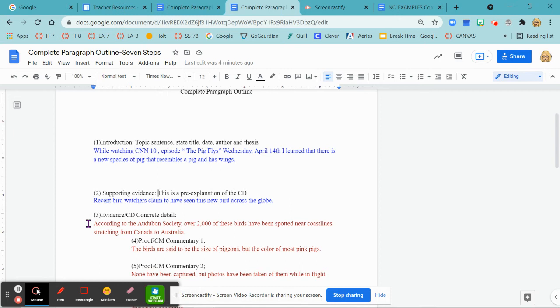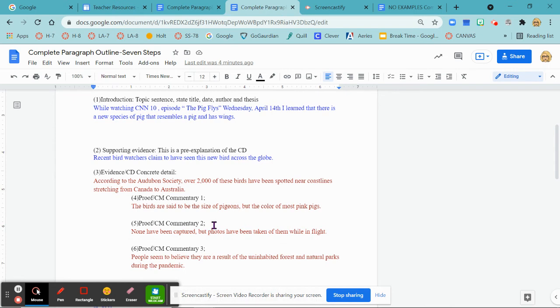If I get a direct quote, obviously you can paraphrase, but you want to make sure it's the precise information. So according to the Audubon Society, over 2,000 of these birds have been spotted near coastlines stretching from Canada to Australia. Okay, now you're going to hear this and you're going to be like, what? Tell me more. So you're going to tell me more. You're going to give me some proof that this is going on. So this again is coming from your news source.